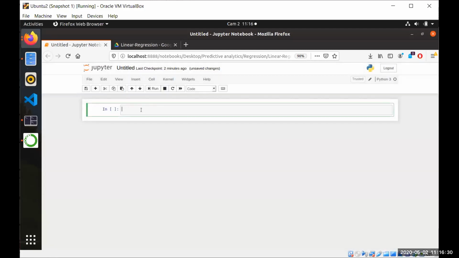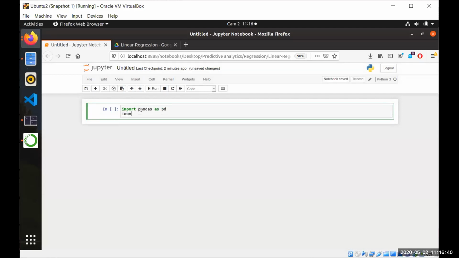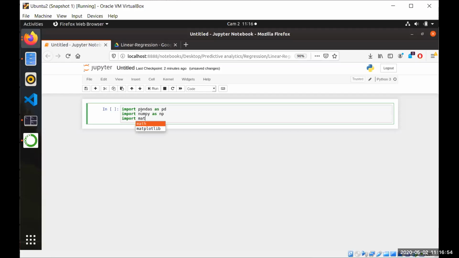First thing, as I think you've done in the previous classes, is the default libraries we've been using. So just use them here. We import them as normal. Matplotlib.